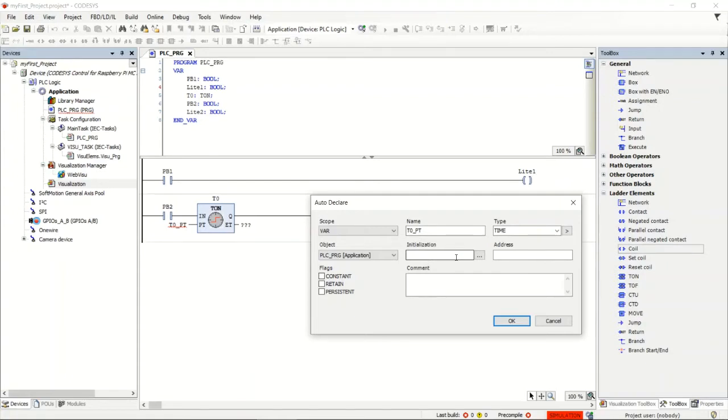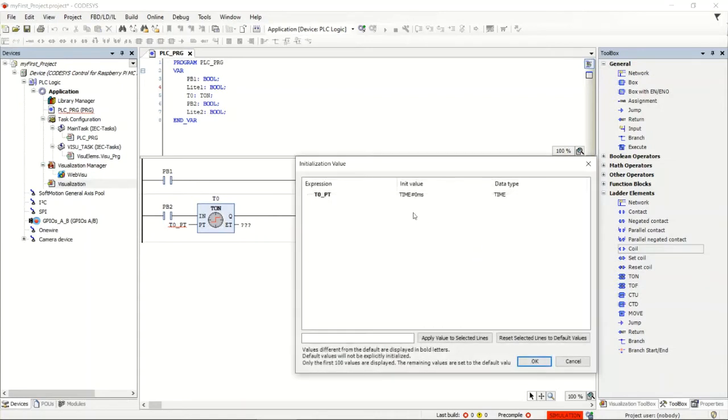Let me show you an easy way to find the format within the software. Click in the initialization area, which we're going to have to do anyway, because we have to initialize this to some number. Select the ellipsis button, which will take you into the initialization value. I can leave it as 0 milliseconds, or if I wanted 5 seconds, I could say 5,000 milliseconds.